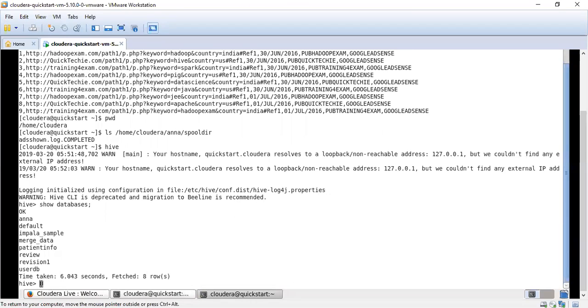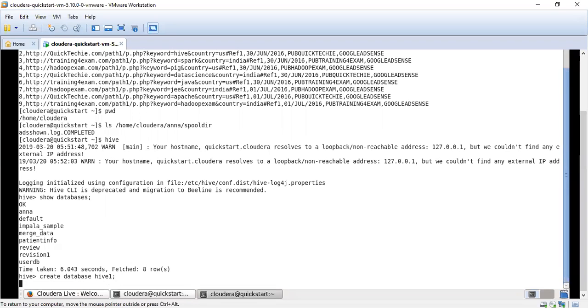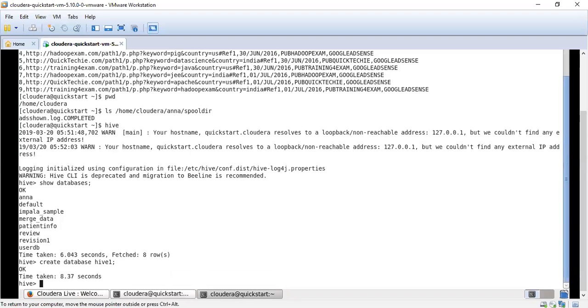Okay. I'm just going to create a database. Create database Hive one. Let's keep the name simple. Create database hive one. Okay, the database is created.